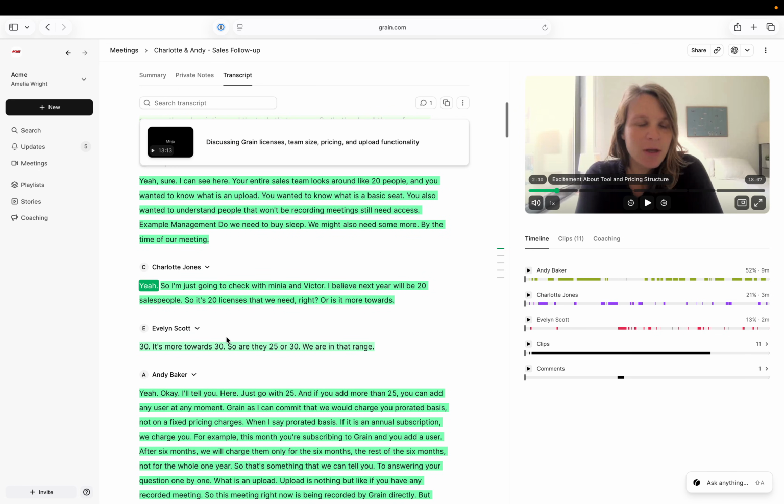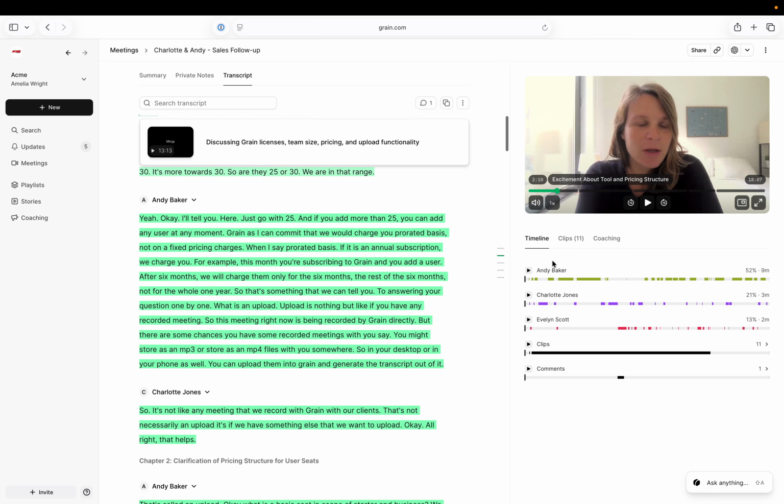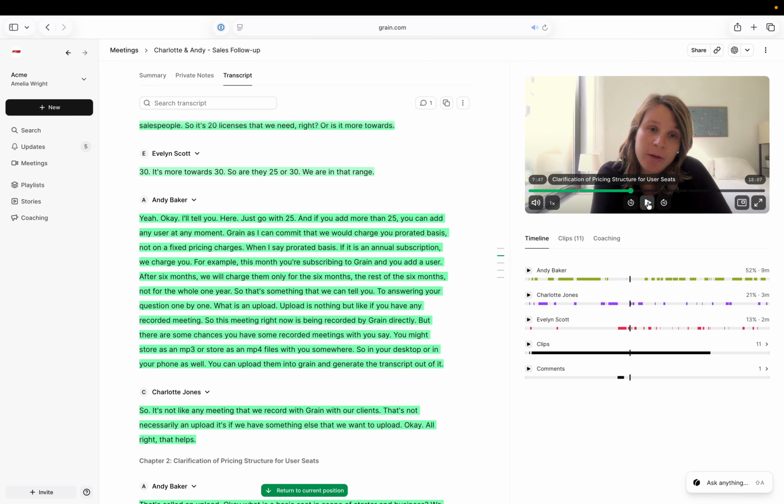If you select a specific moment, the video playback will match that moment. If you choose a specific moment from the timeline, again, the video playback will pick up right there.